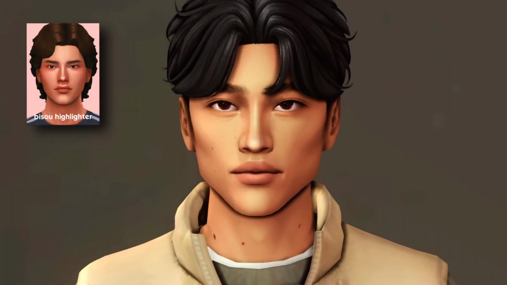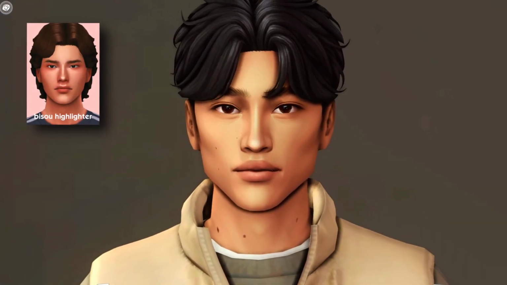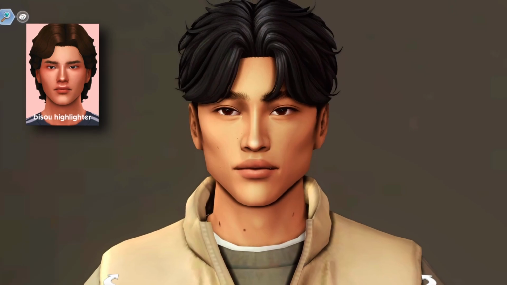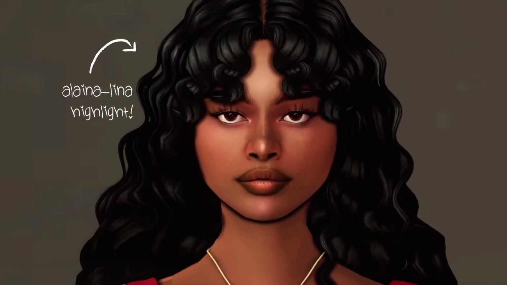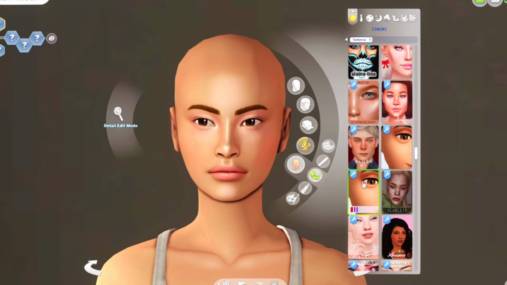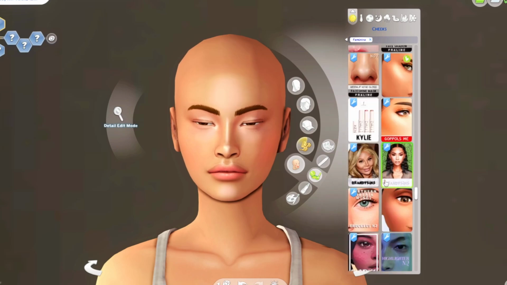This one by Vive is so good, and I mainly use it on my male Sims. But trust me, it looks good on anyone. And I also use a lot of face highlights by Alina Lina, which I will of course have linked below. Face highlight is the first thing I recommend adding to your Sims so they look less bland and flat.